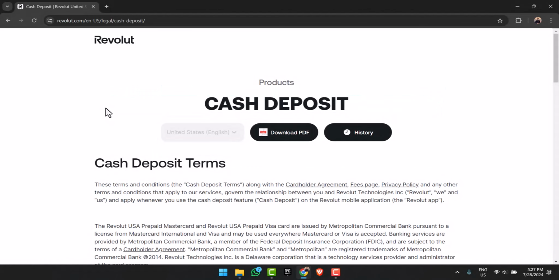How to add cash on Revolut. Hey everyone, welcome back to another tutorial video. In today's video, I'll show you how you can add cash or deposit cash to your Revolut account.